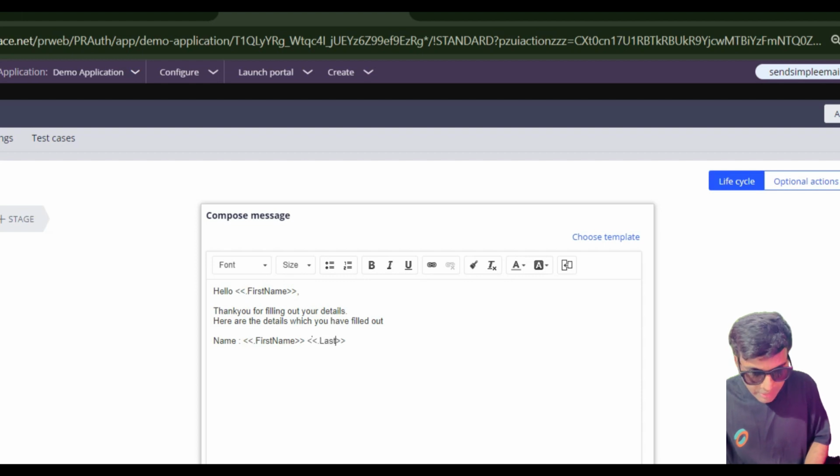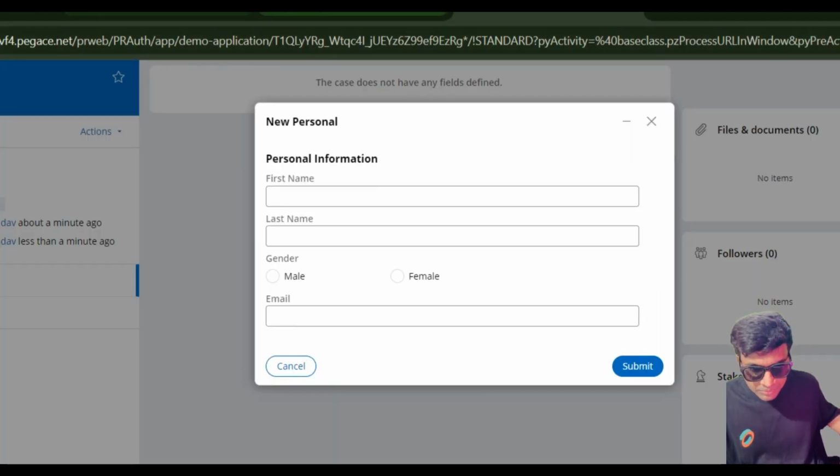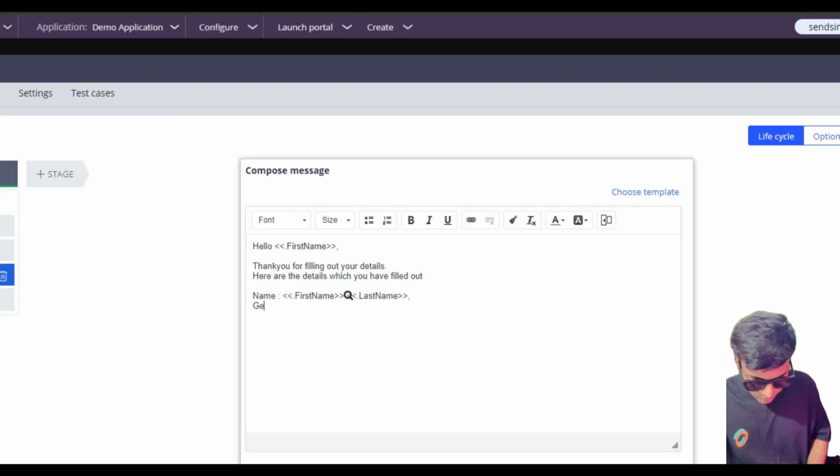Last name. Perfect. Now I'm gonna add another line. What was the other question which we had asked, like gender, right? So I'm gonna write gender colon, and then again I'm gonna refer the gender property, which was dot gender. So whatever property I want to refer, I'm gonna do like this. Similarly I will do for email, right? So the next thing which we captured was email, so I'm gonna write dot email.